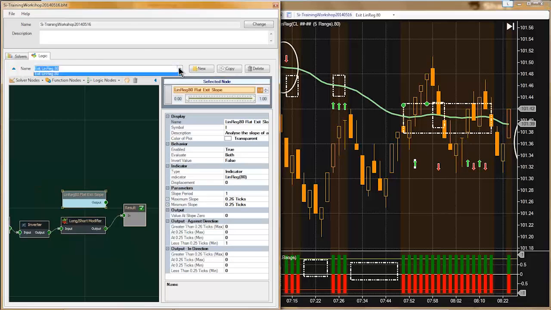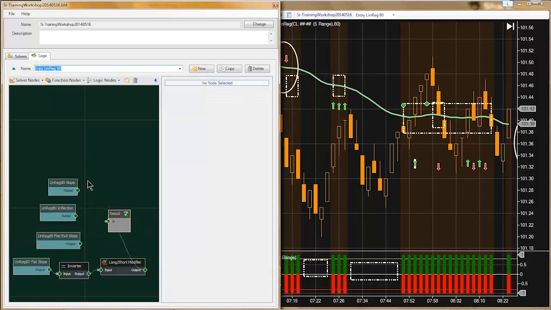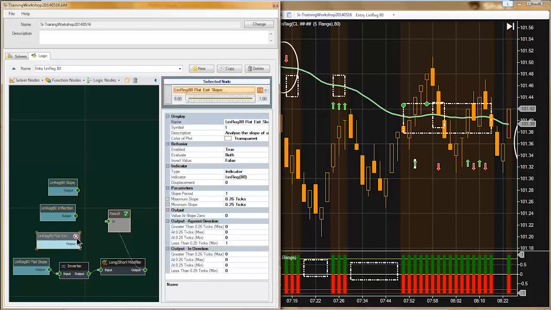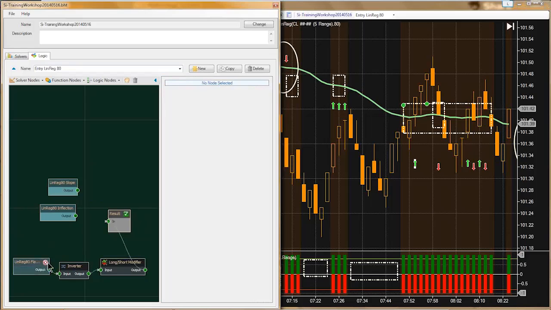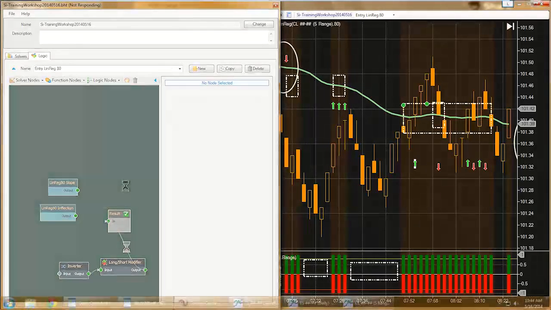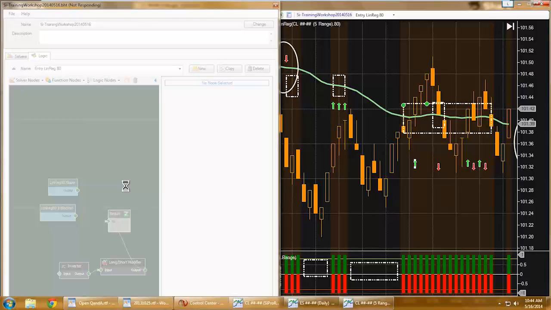Alright, so now we have two different logic templates, right? One for the entries and one for the exits. And let's go through and clean this up. So I'll remove all of these. And yeah, maybe these function nodes got stuck in a loop or something when I disconnected or deleted that solver.